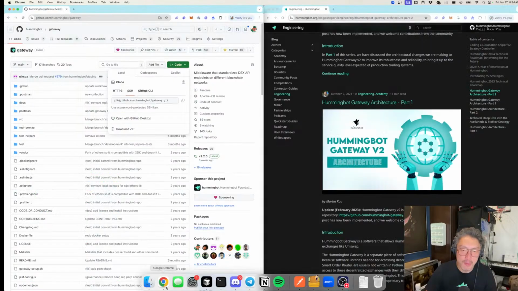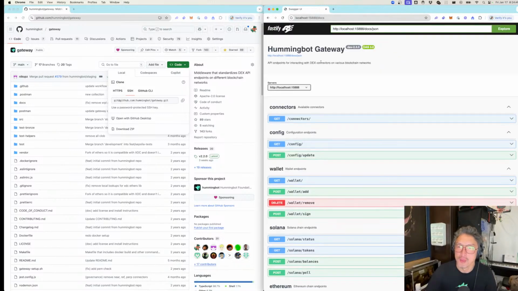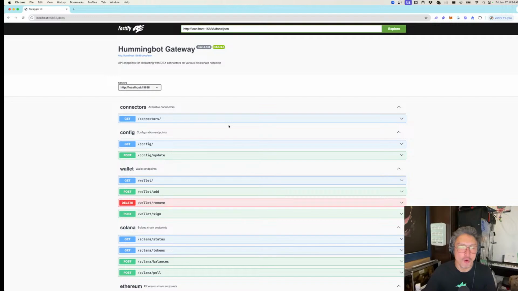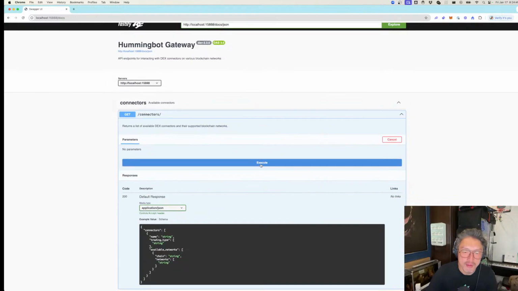So let's open up a browser window and go to that server, and this will show you all the endpoints that are available in Gateway. In the old version of Gateway, actually in the current version of Gateway, we didn't have this, because this is a new feature from having moved to Fastify. But now you can just interact with the endpoints like this.